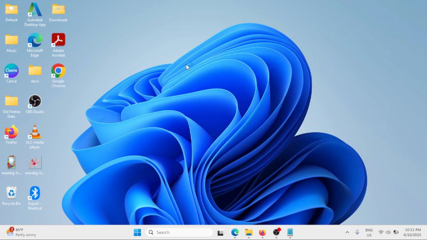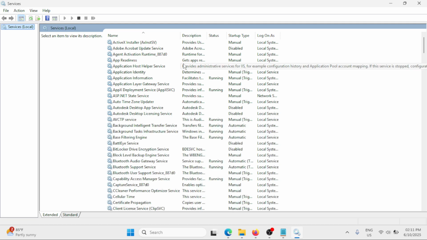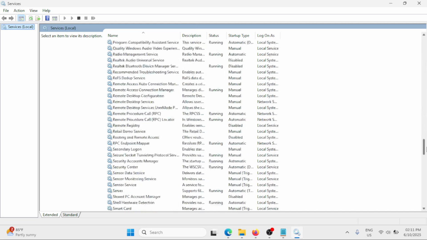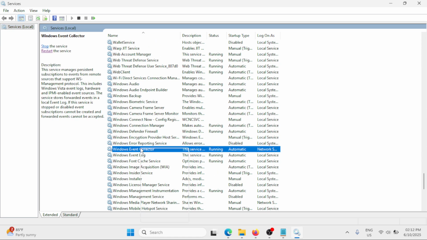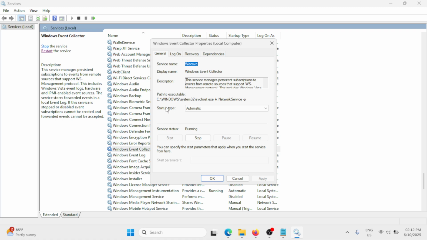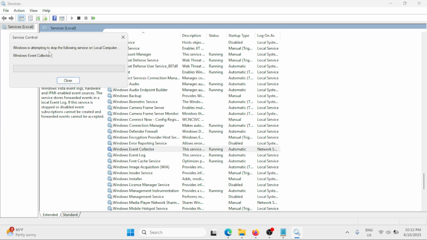Click on services under the best match. Then we have to simply scroll down and look for Windows Event Collector. So scroll down to the W section. Here it is. Right click, select properties. Startup type, make sure this is automatic. Click on the start button, apply, and then OK. You can also click on the restart button on the left pane.